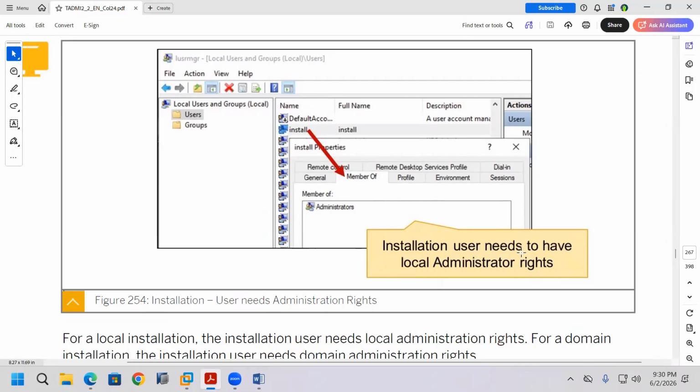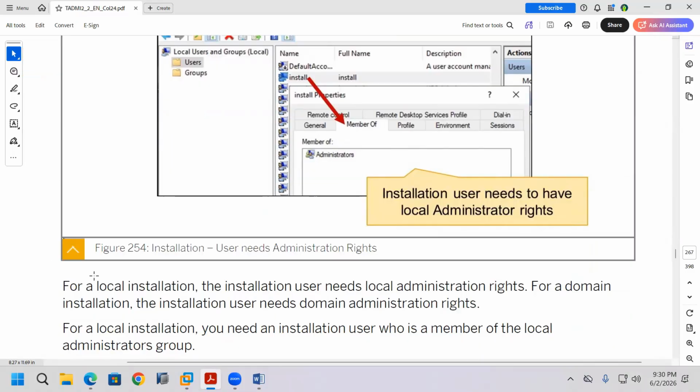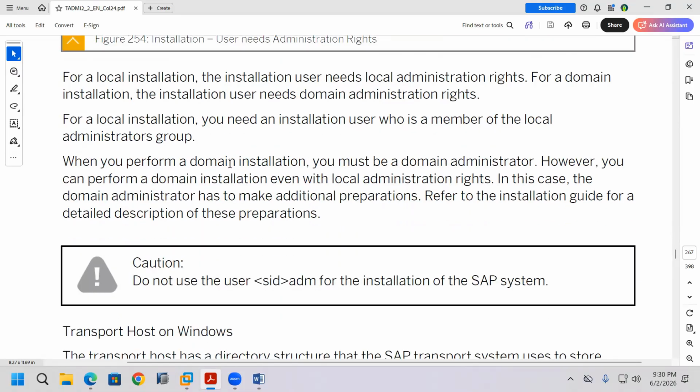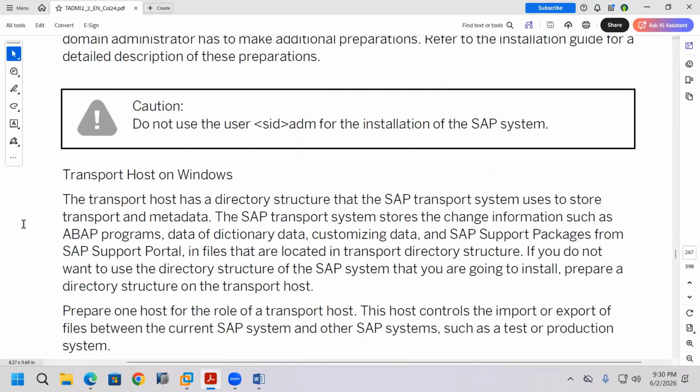The installation user needs to have local administrator rights. Your user requires local administrator rights. If we do a domain installation, we require domain administrator rights. If we do a local installation, we require local administrator rights.